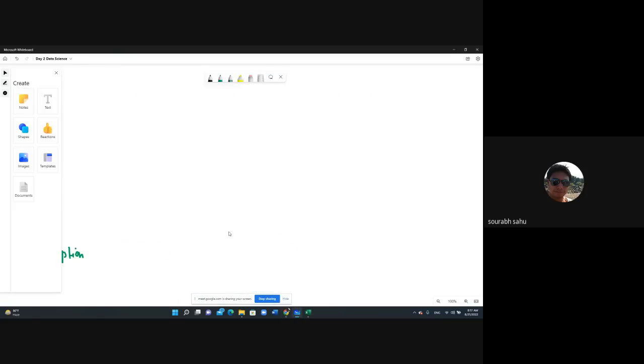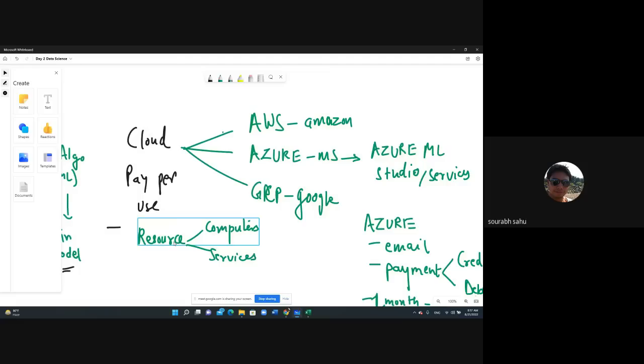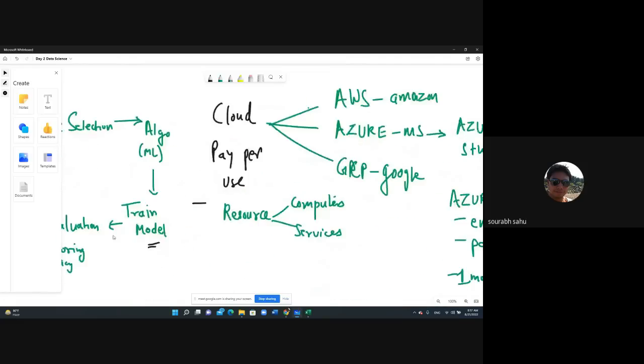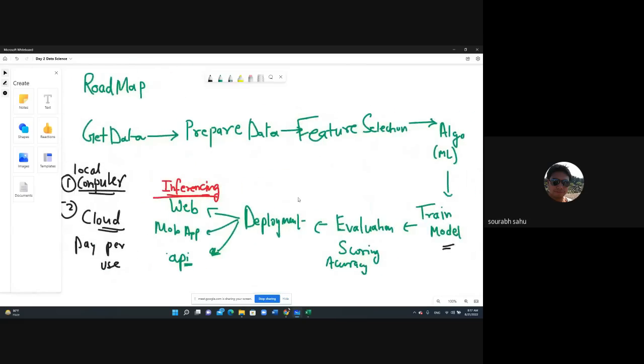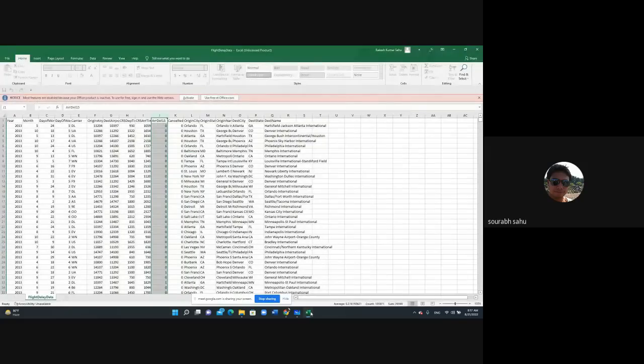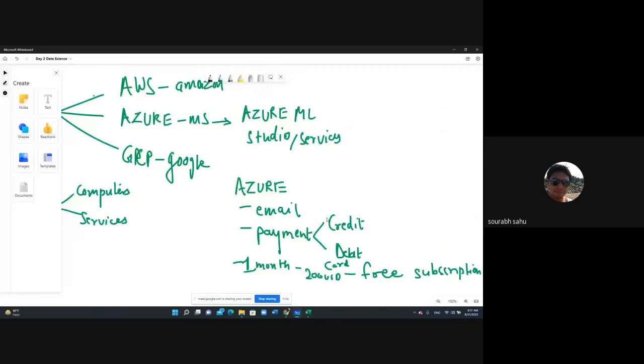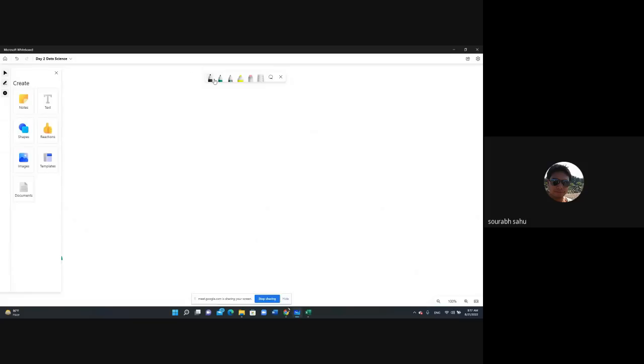Now let's talk about our problem statement. You all know this diagram where the roadmap is: get the data, prepare the data, feature selection, choosing the right algorithm, training your model, evaluating your model, and then model deployment. This is what we basically have to do on the data which we have. This is our data related to flight delay prediction. Now let's come to this part: how we will do this, or we'll talk about Azure Machine Learning.